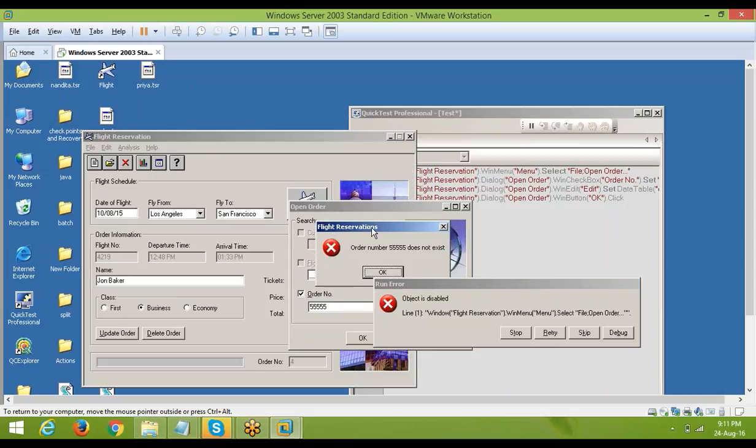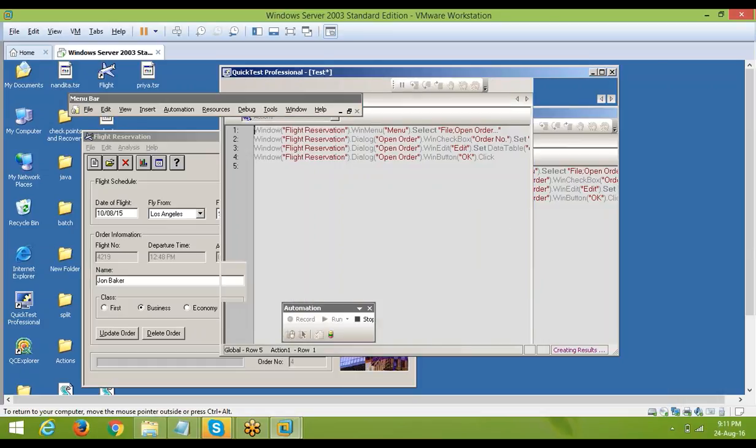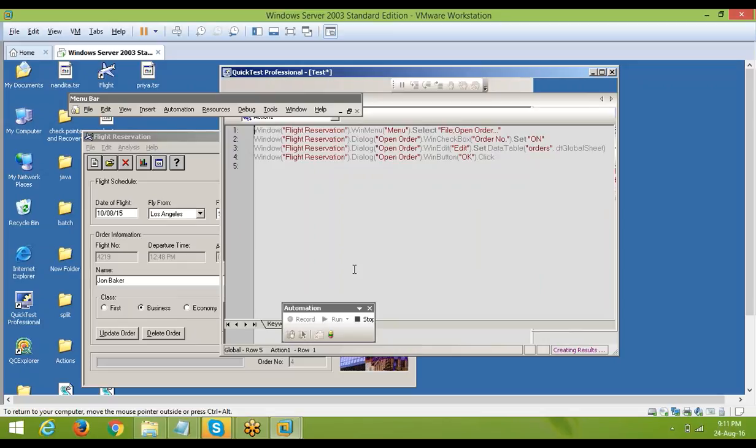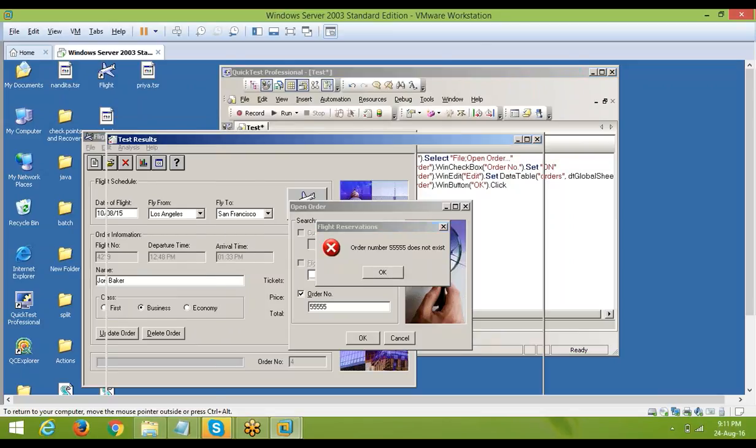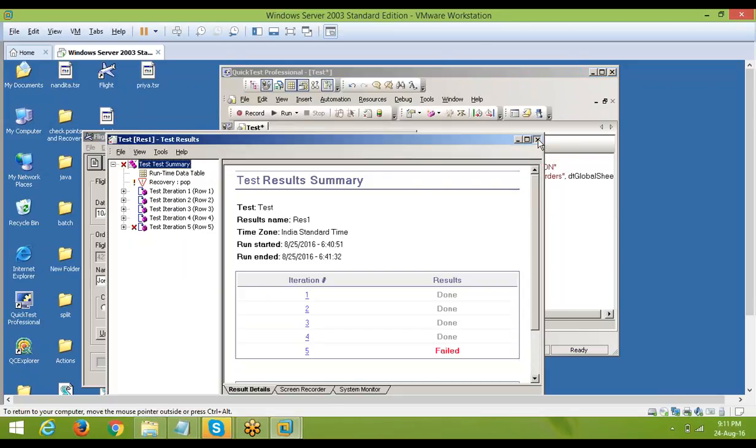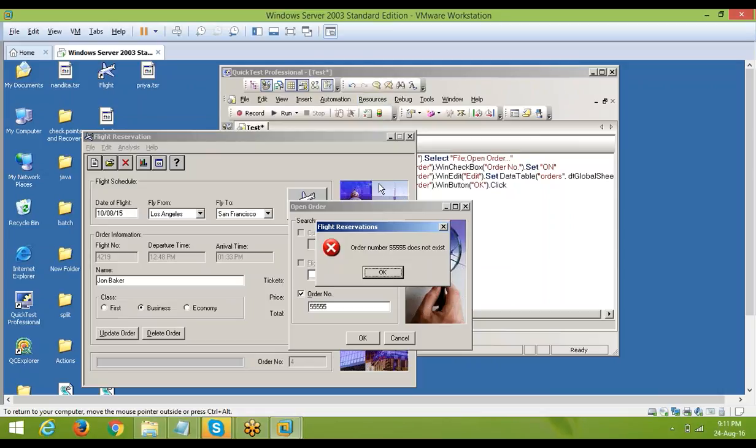Total execution will stop, right or not? It says the object is disabled, right or not? So because of the pop-up window, we find the issue. So how to resolve it? We are going to discuss how to resolve it.